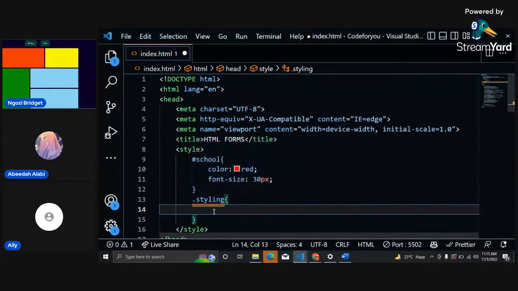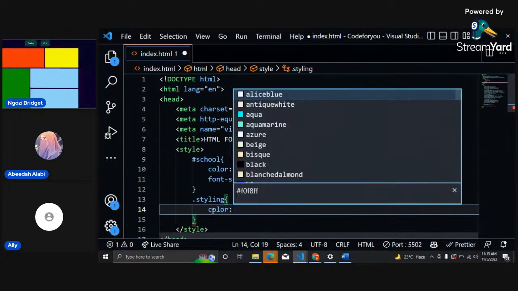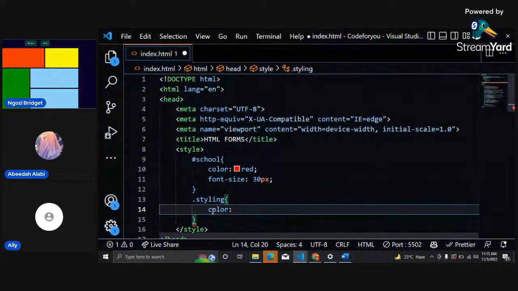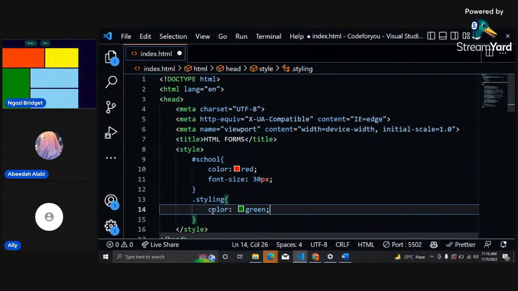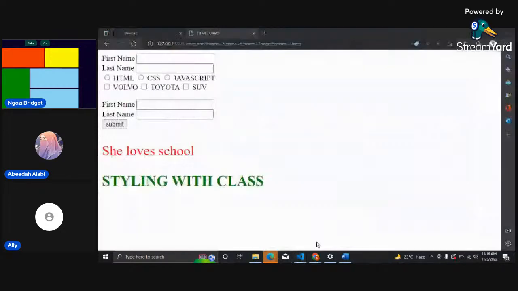Let me say what I want to do to that. I want to change the color of the text to, let's say, green. Okay, I want to change it to green. Let's see what it looks like now. So this is what my class looks like, styling with class. I changed the color to green. It was initially black.